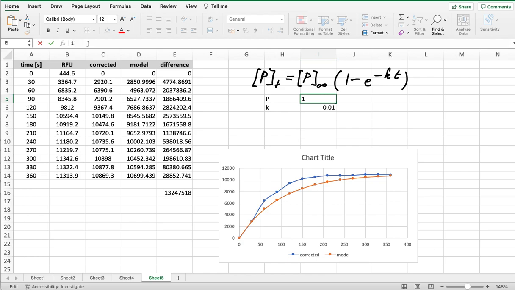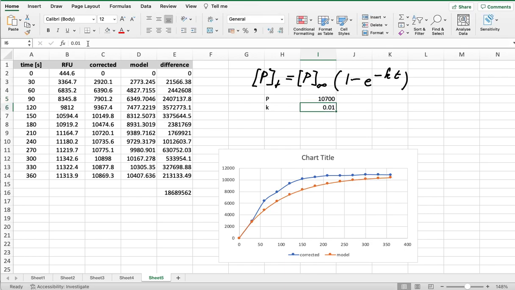Let's say 1700. Let's see what happens if we change it like that. No, the sum gets bigger.